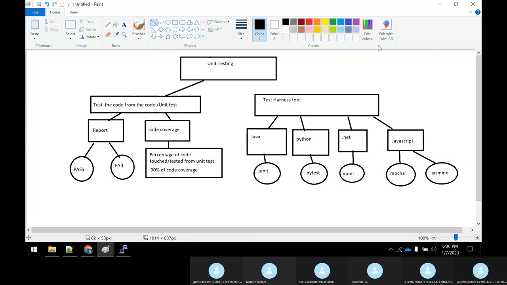Okay, guys. So this is what it is. Now, apart from this unit test, you need to have some kind of testing also. In the next session, I'll be showing some examples.